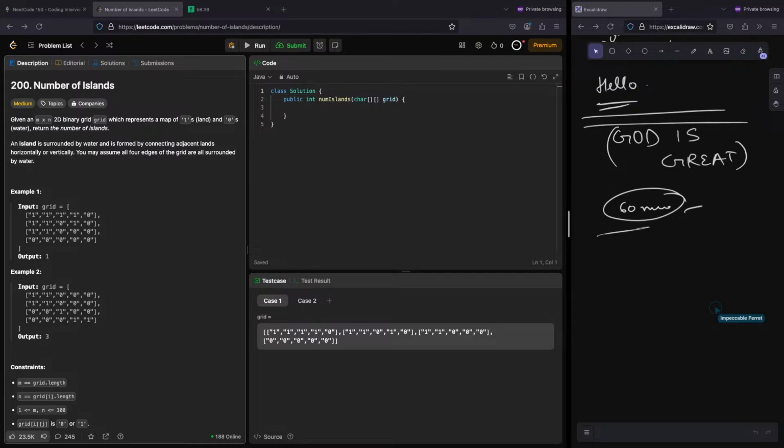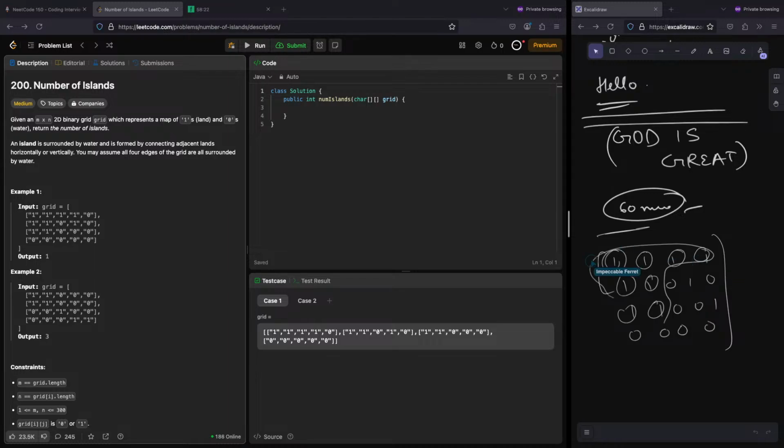Number of islands, right? So basically this problem is like this. So you have ones, right? So these are all the islands. We want to find the number of islands. All the connected ones form one island, right? And you can go in four directions. Basically, this also comes here.